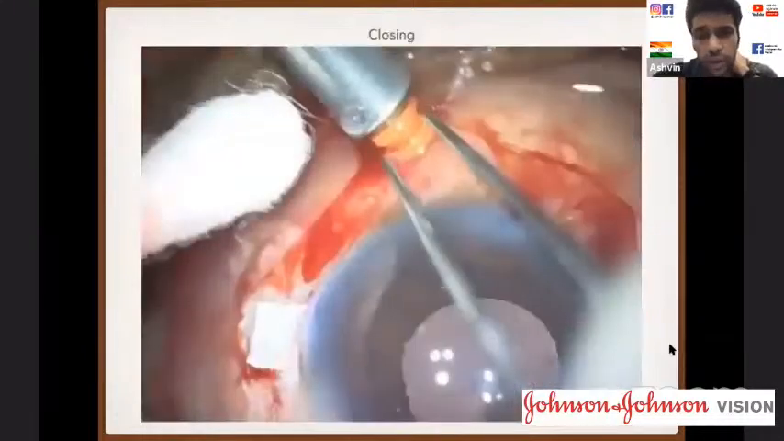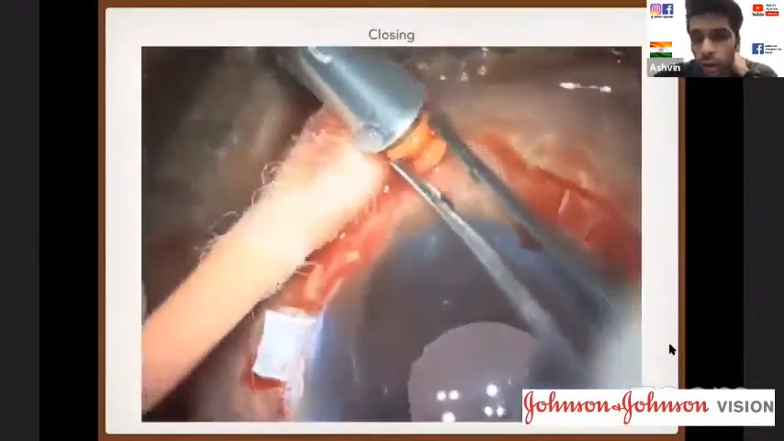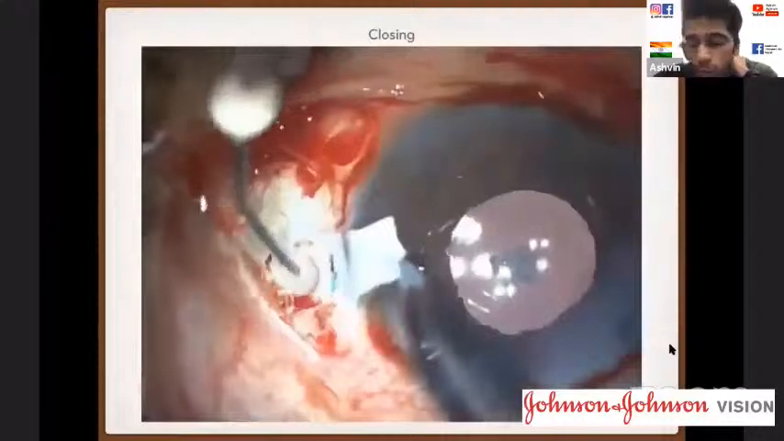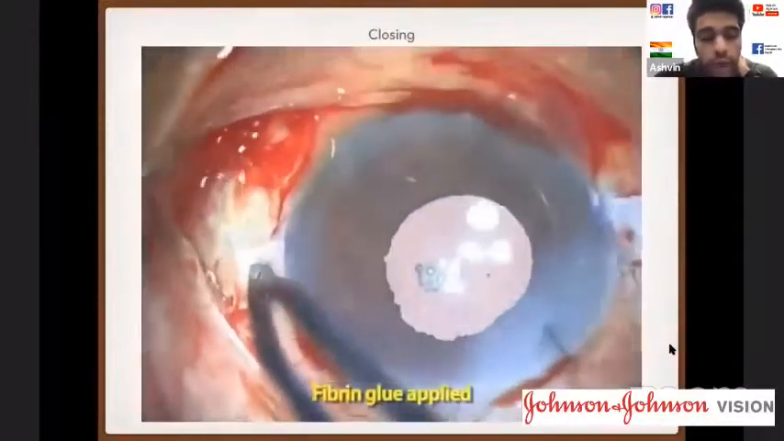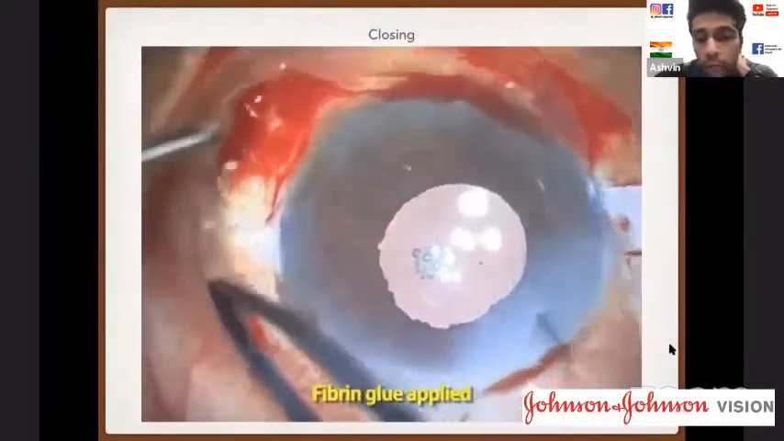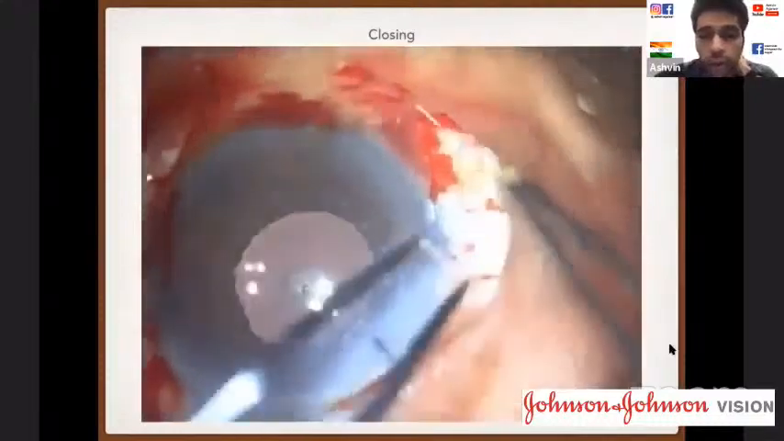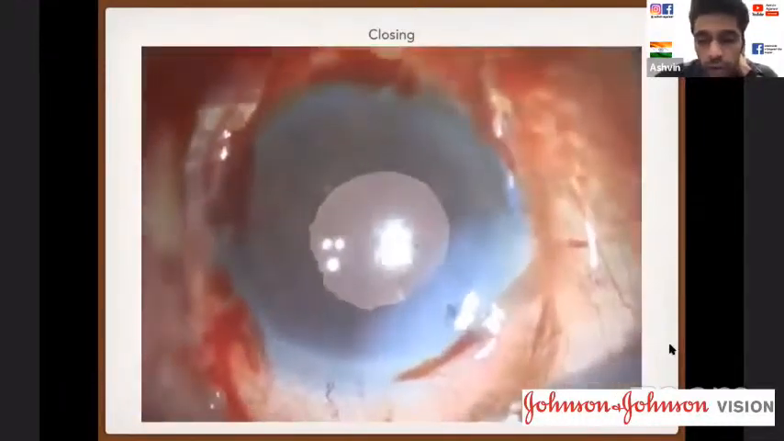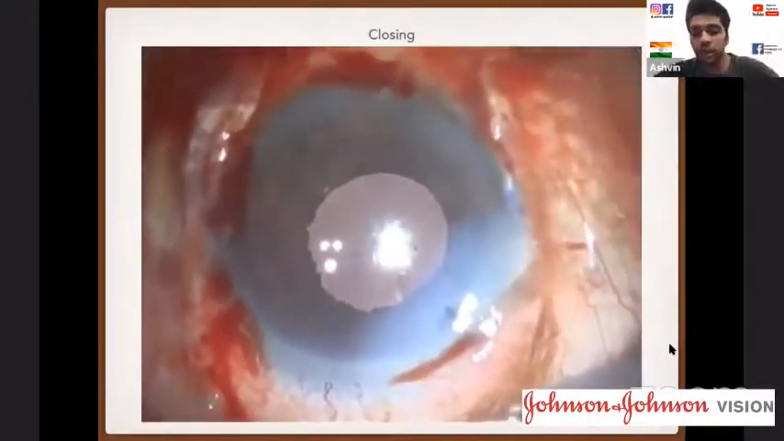Once this is done, you can close, remove the trocar, posterior or anterior, and put glue. You can put sutures in these cases as well, but I put glue in most of my cases because I pile up these cases, at least 4 or 5 in every OR visit, before I go ahead and do this.